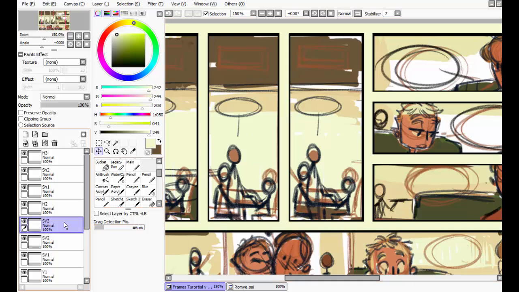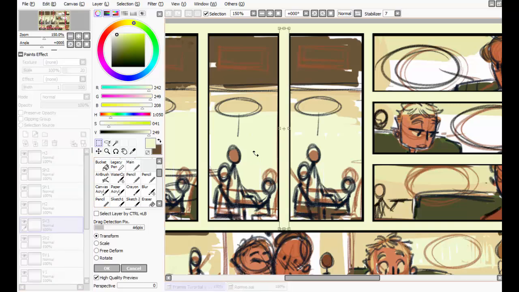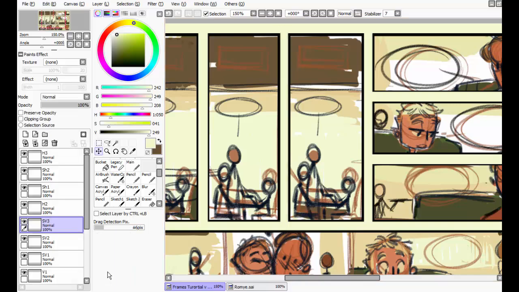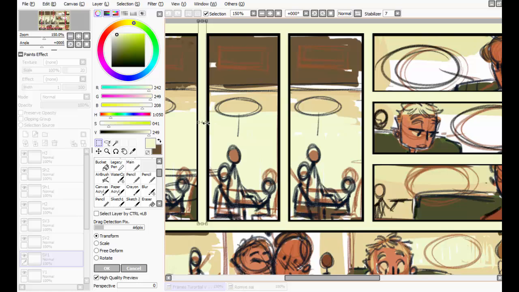And then I'm going to go over here. What's this one? Okay, so this is the next layer. Control T, bring it in a little bit, bring it in a little bit, bam, it's looking good. And then, where is this one? Control T, a little bit in.